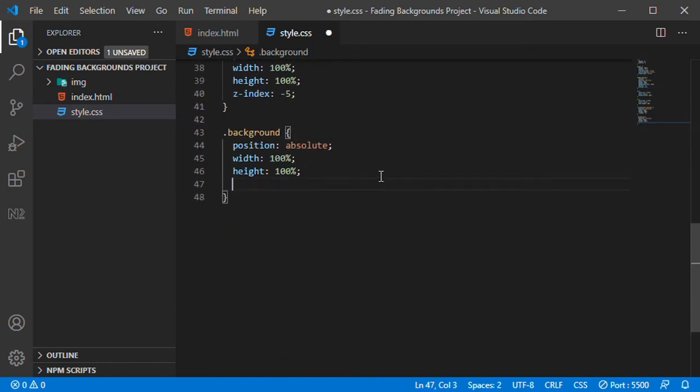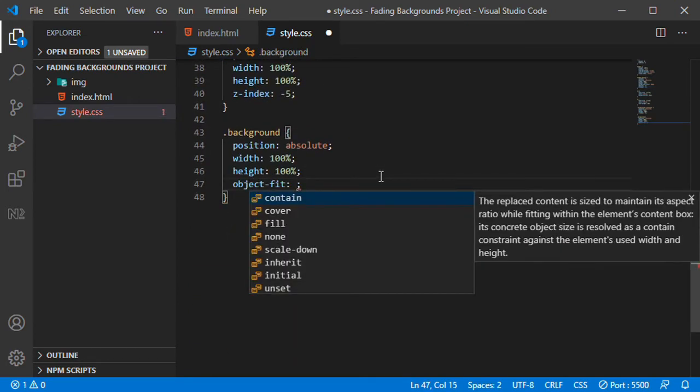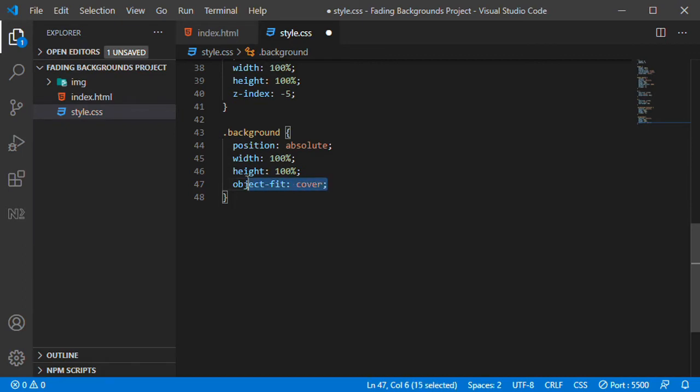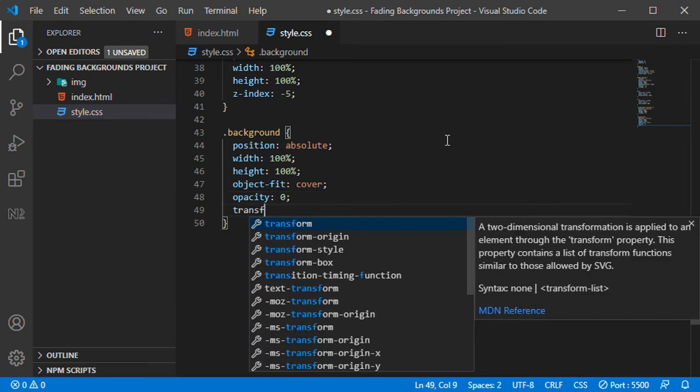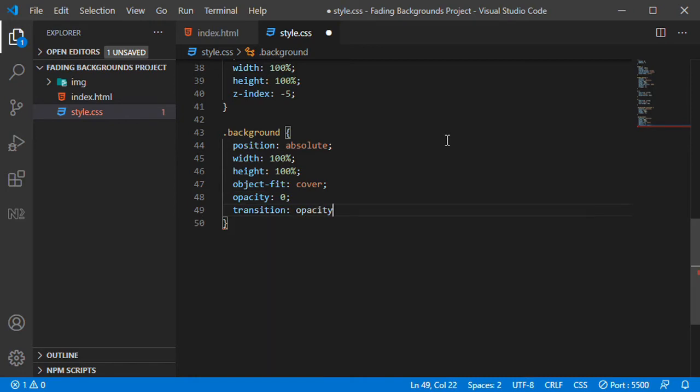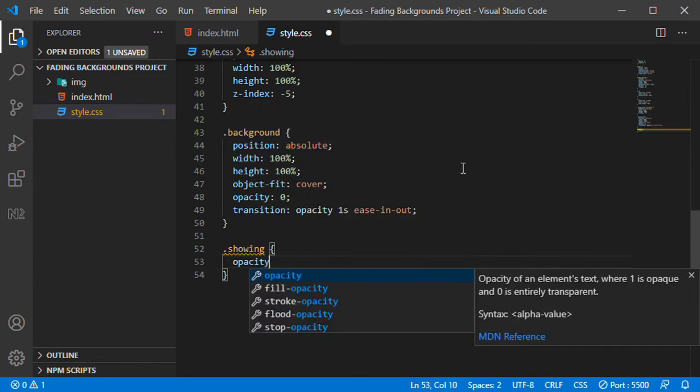To make the image fit the size of the container without stretching, we use the object fit property and set it to cover. Finally, we don't want all images to appear at once stacked on one another. We only want one image at a time. For this, we will use opacity, setting it to 0 to begin with. We also add the transition for opacity so we can fade it later. Now let's also make a class called showing, which we will use to show an image by setting its opacity to 1.